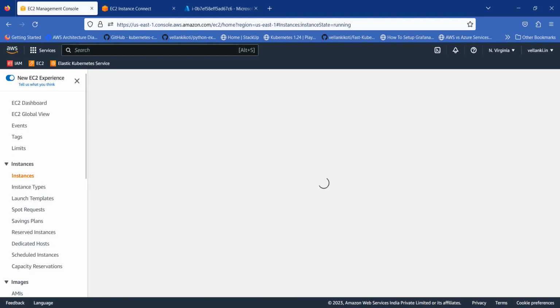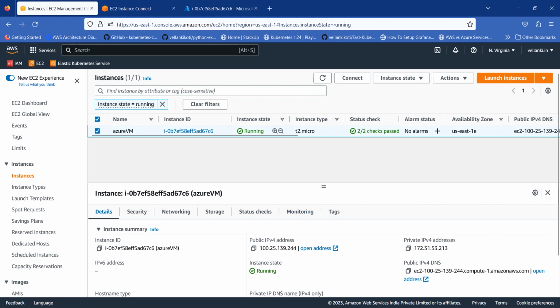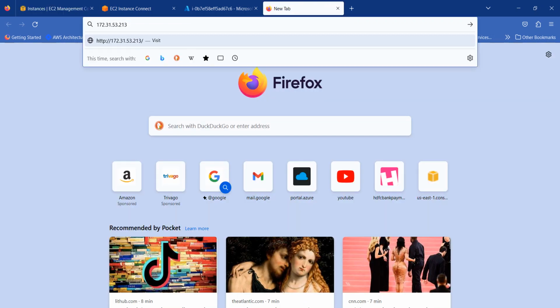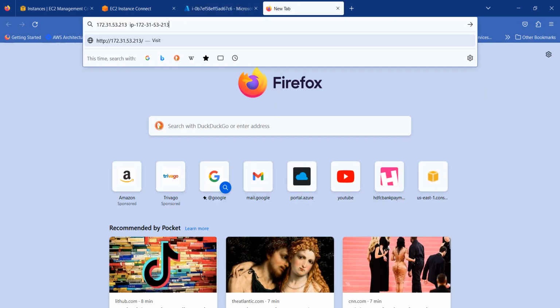So the instance is running. There is one instance running. So I'll click on this instance. If you see the private IP, right, 172.31.53.213. I'll copy it, and I'll copy the name from here. If you see, 172.31.53.213. So like this, we can add an instance from AWS to Azure.